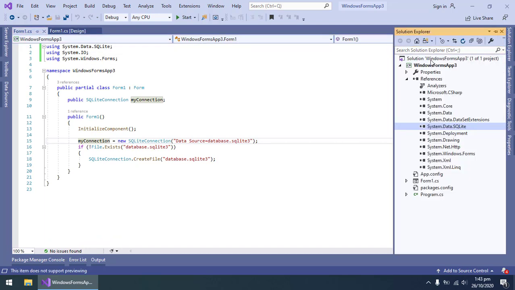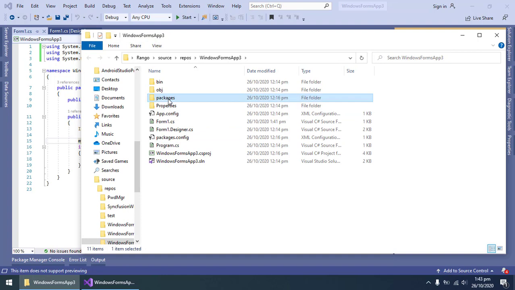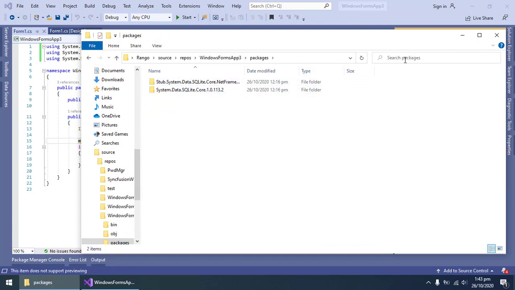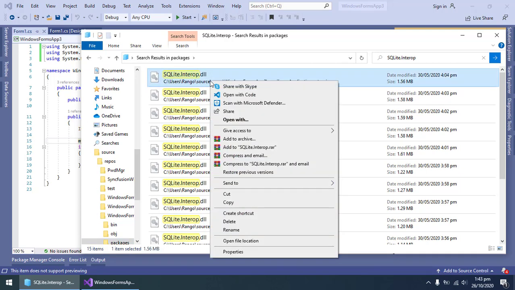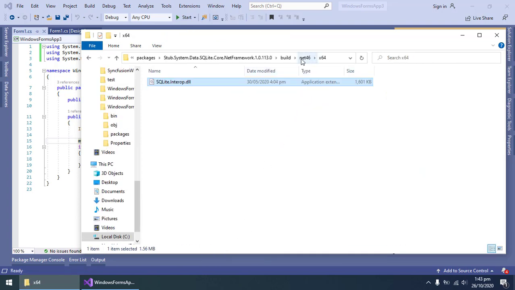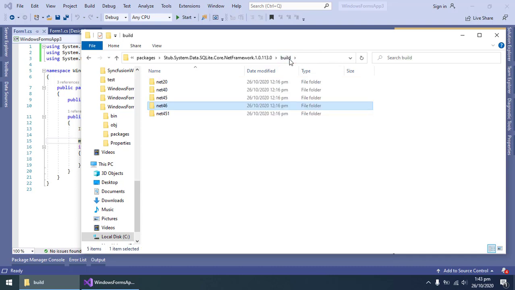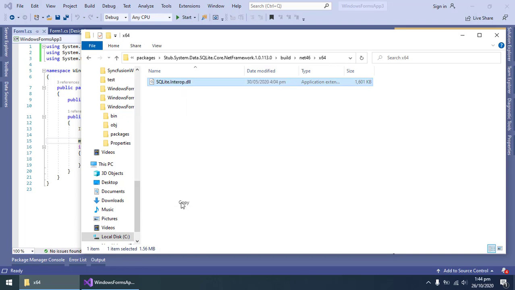Now open the project folder, go to the packages directory and search for the desired DLL. Bingo! We found the DLL, but there are too many of them. Now open the location of the DLL. Each DLL is for a specific framework and for a specific build. Let's copy this DLL and place it in our debug folder.